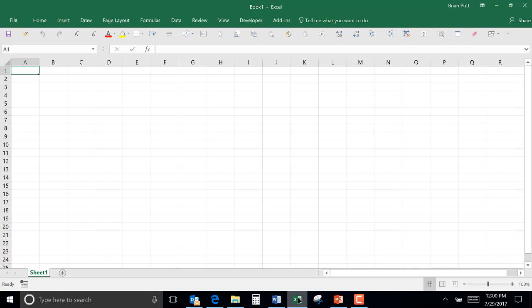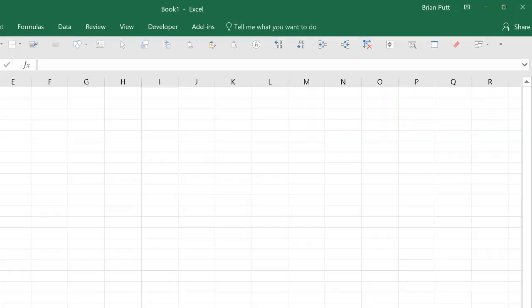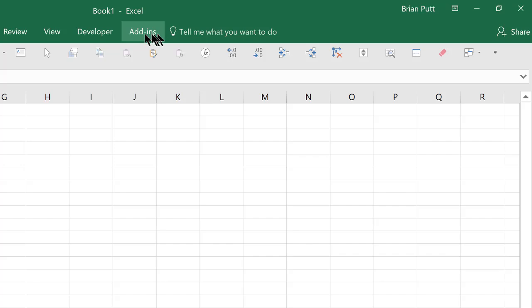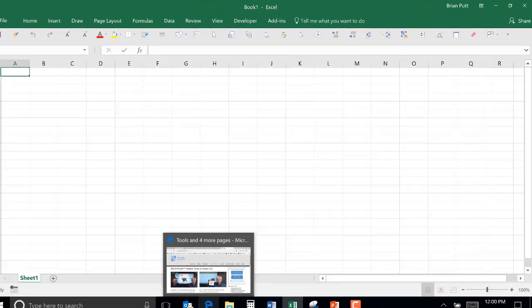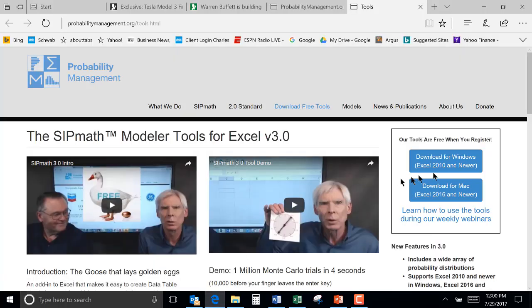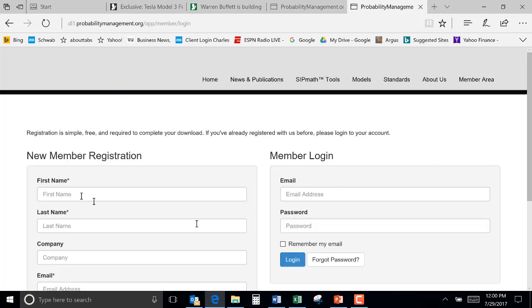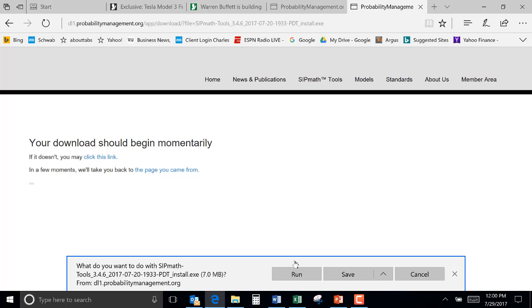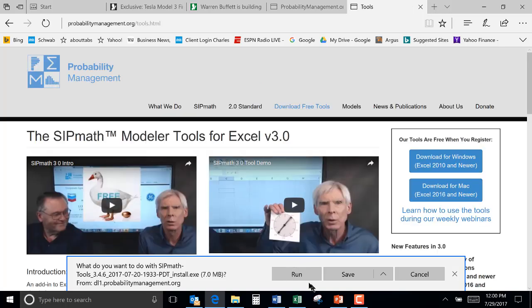So here is my version of Excel, and you'll notice I do not have the SIPmath toolbar installed. It would show up here. I'm going to go over to probabilitymanagement.org, and I'm going to download for Windows, and we'll need to register. Once you've registered, you can then download the toolbar.